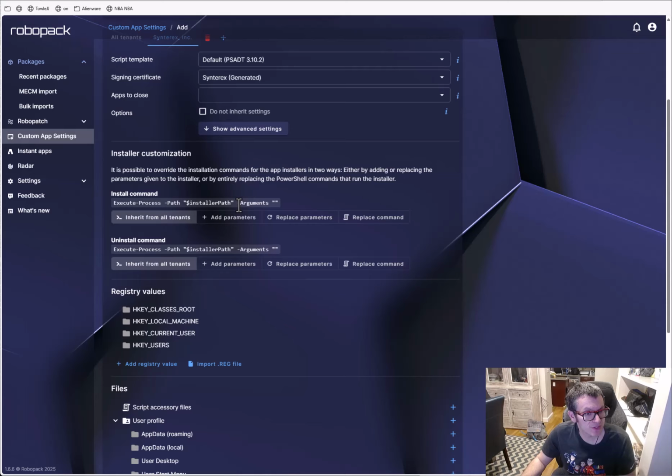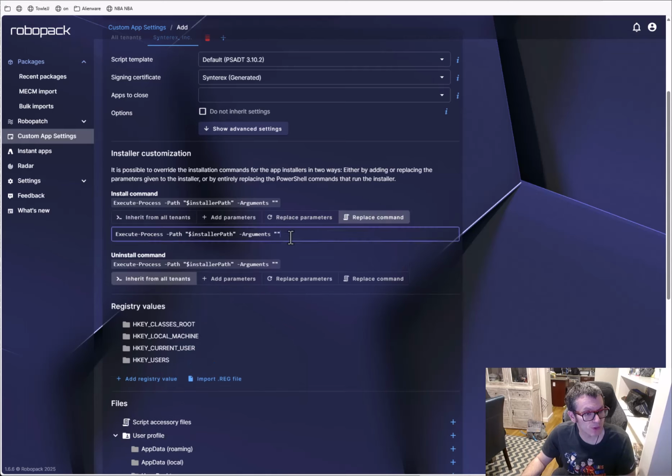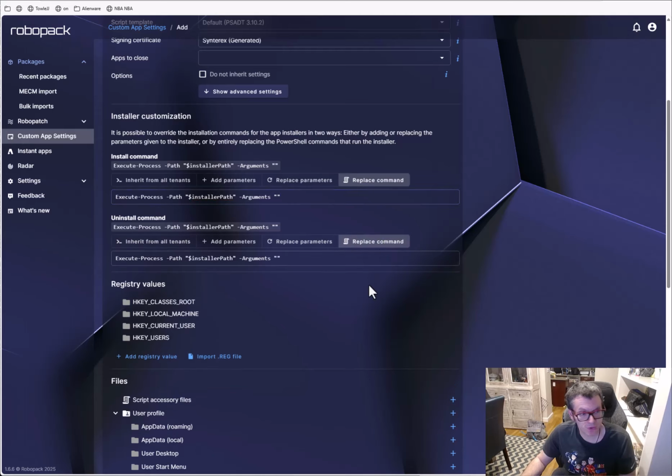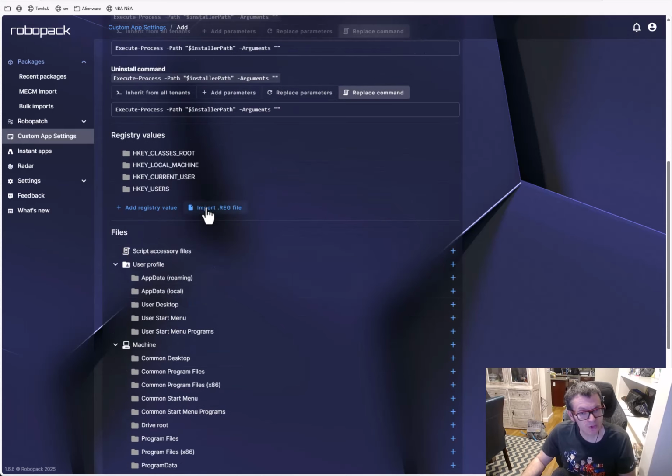is you can customize the installer. So say you want to straight replace the entire command, you could do that. Now, is that necessarily what I want to do? Nope. But you can, so you can replace the install and uninstall commands, which is really neat. You can also, if you want, import a reg file.